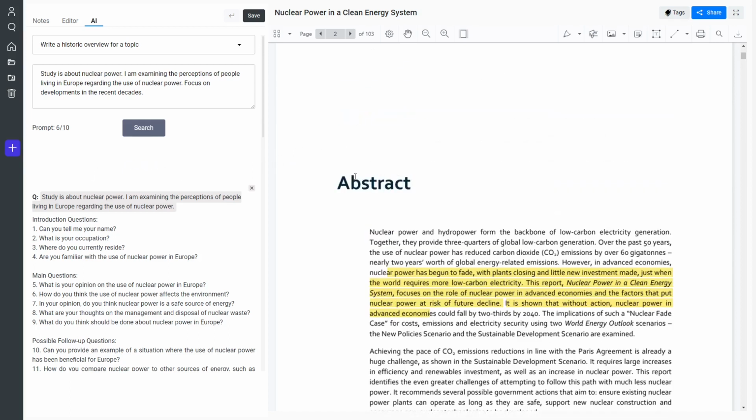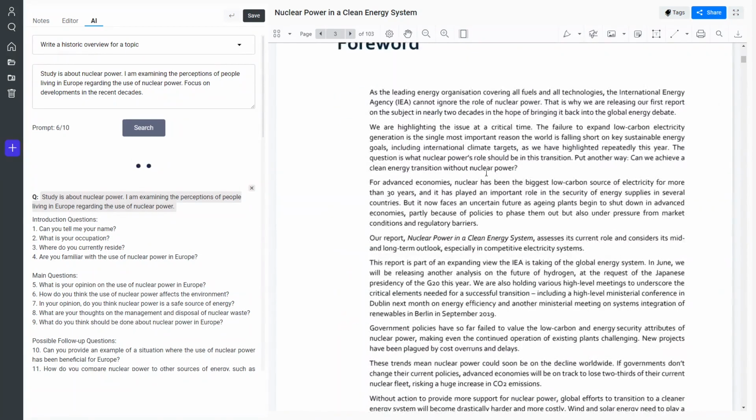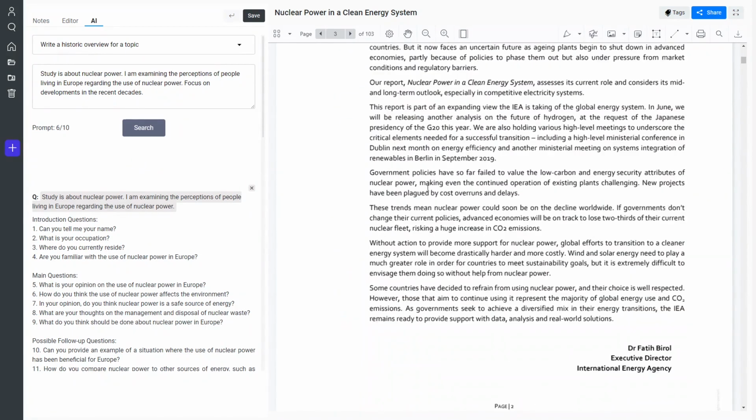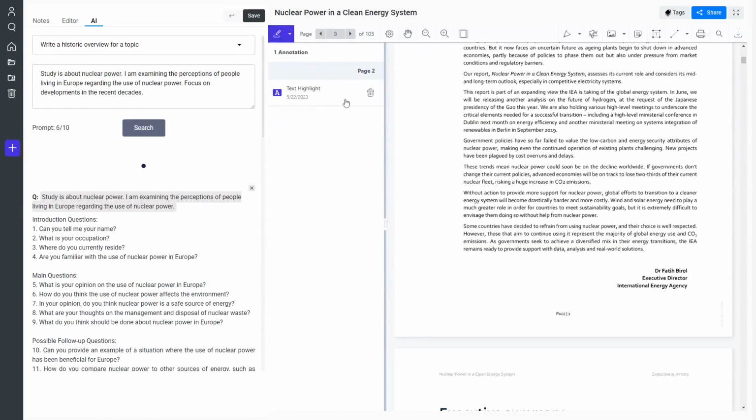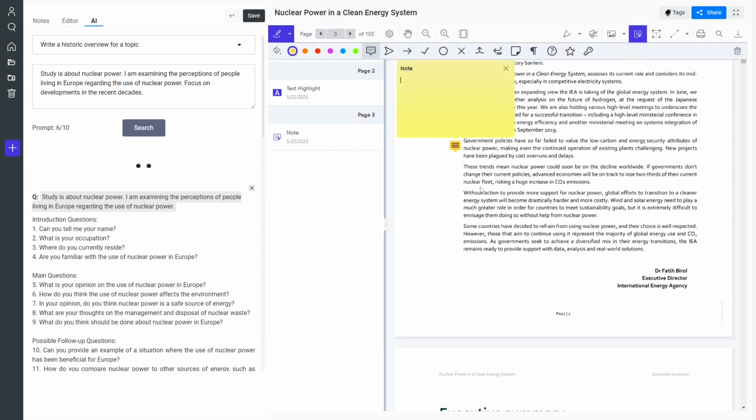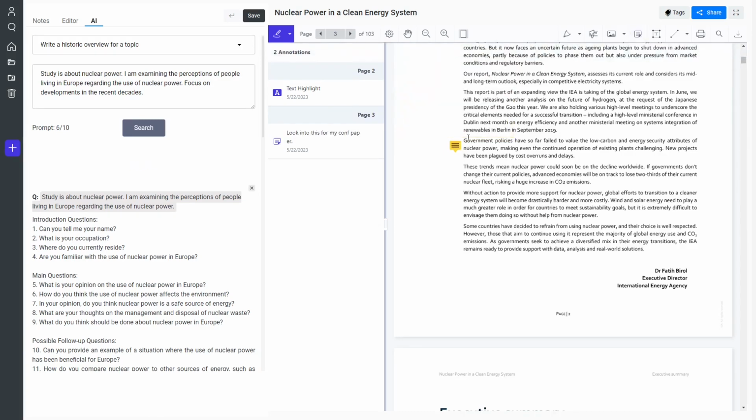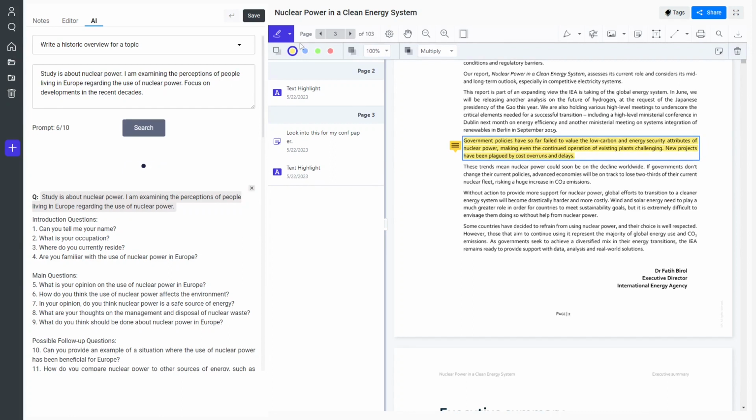While this is loading, I can just show you on the right side of the screen, where you have the PDF that you're annotating, you can open up the annotation bar and see all of the different annotations that you've created in Avidnote. So for example, I've created an annotation here, "look into this for my conf paper." I'm writing a conference paper and I want to highlight this, so I create a small post-it note. I can highlight that.